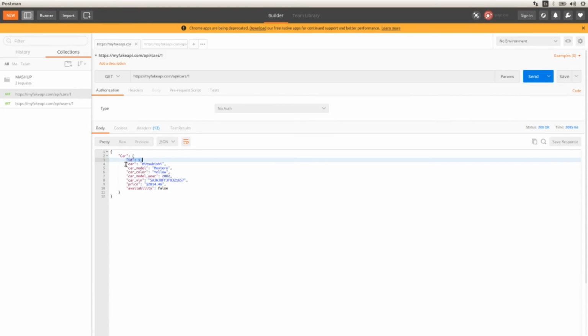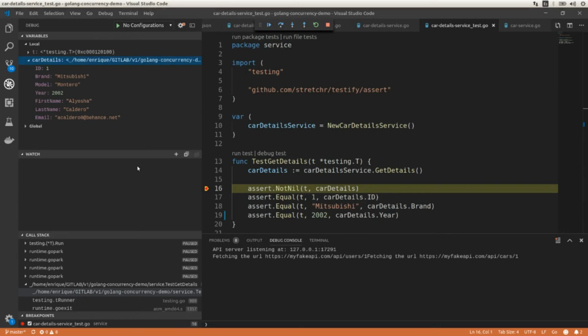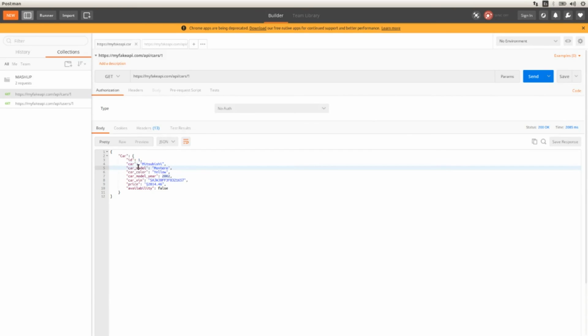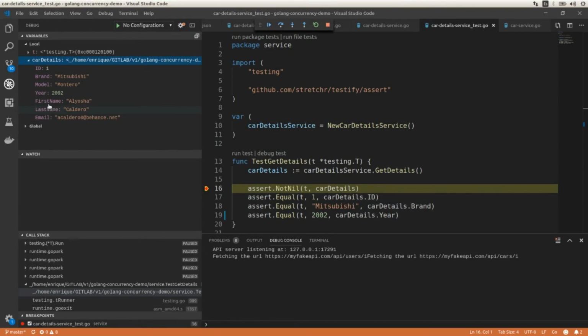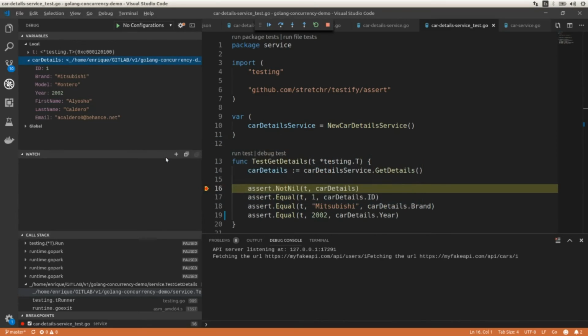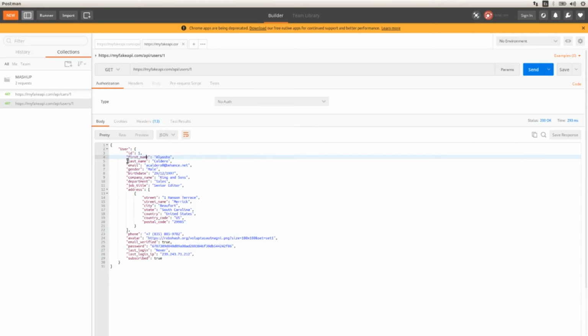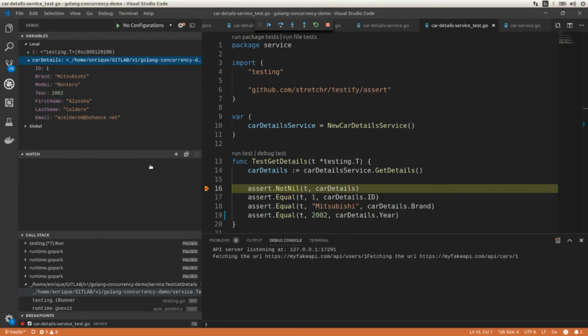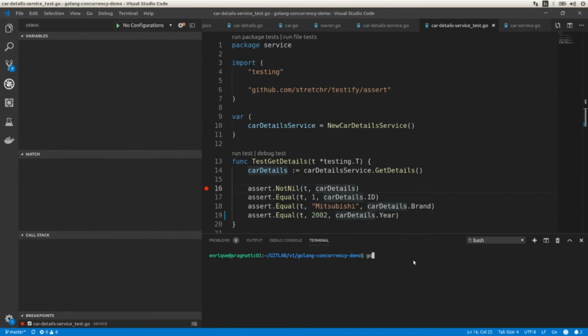The identifier, the brand, the model, and the year. And the same for the rest of the information. The first name, like in here, the last name, like in here, and the email, the same as this one. Let's run this.